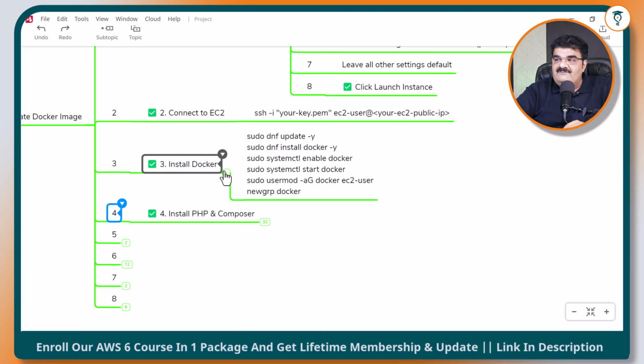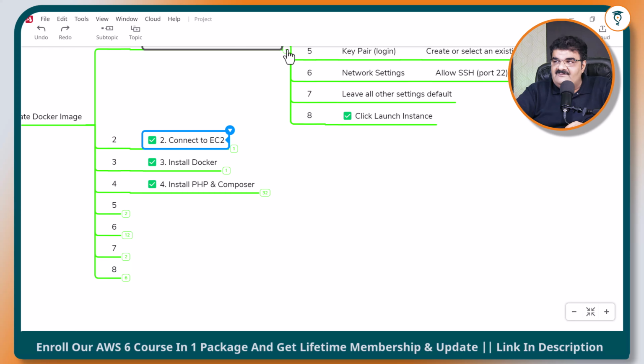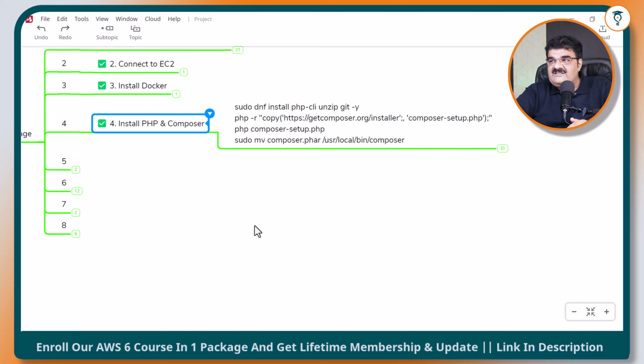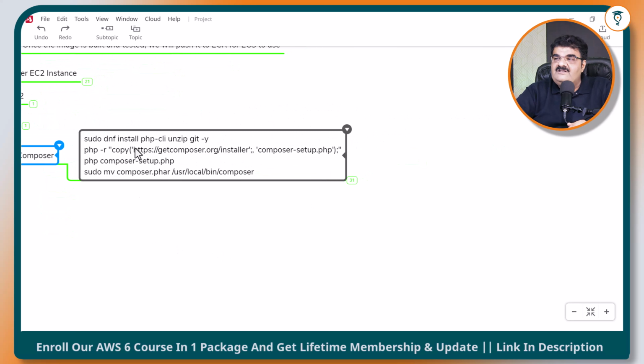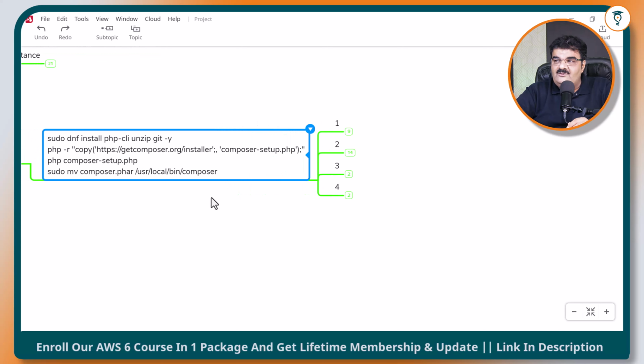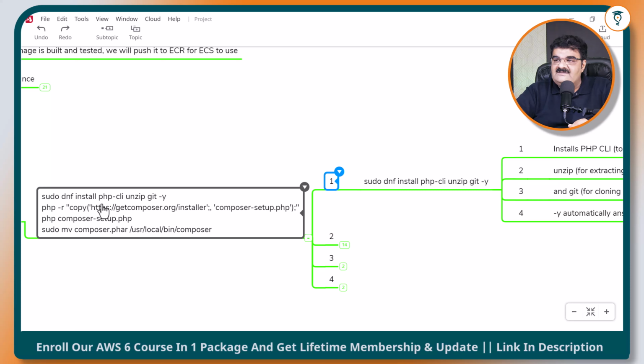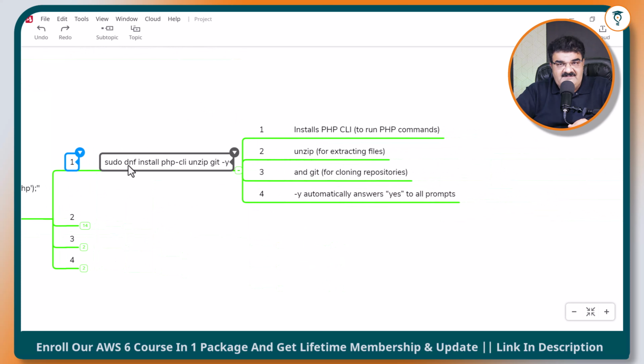After installing Docker, our next step would be to install PHP and Composer. As you know, we are installing a PHP based application, so we need to run all these commands. I'm going to explain all these commands step by step. Let's talk about the first line. In this first line, we are actually installing PHP, unzip and git.